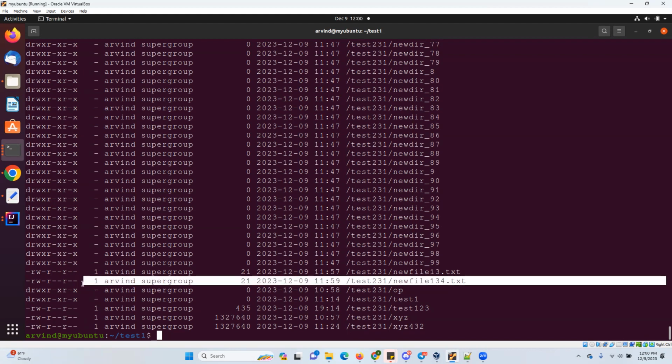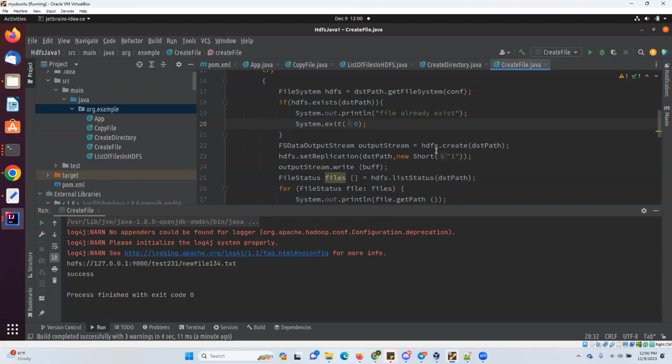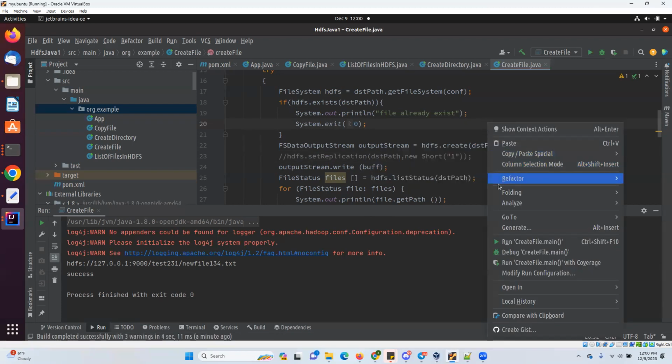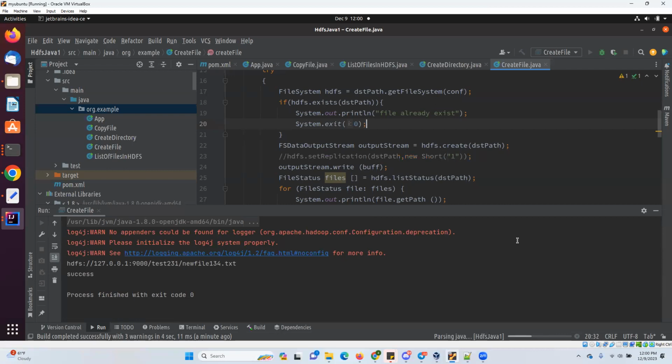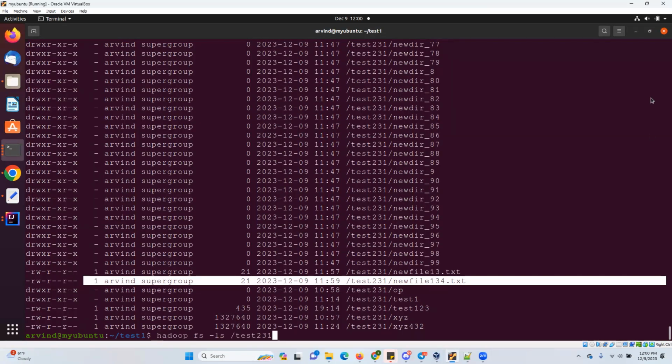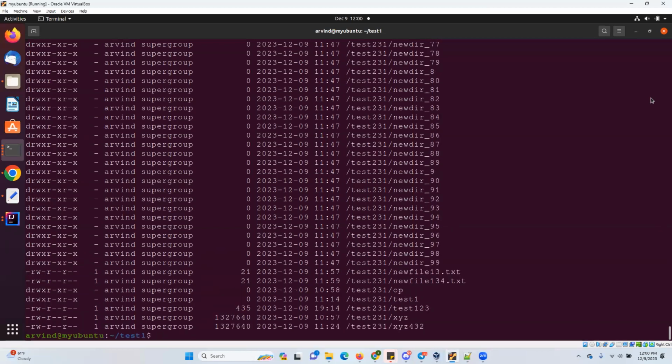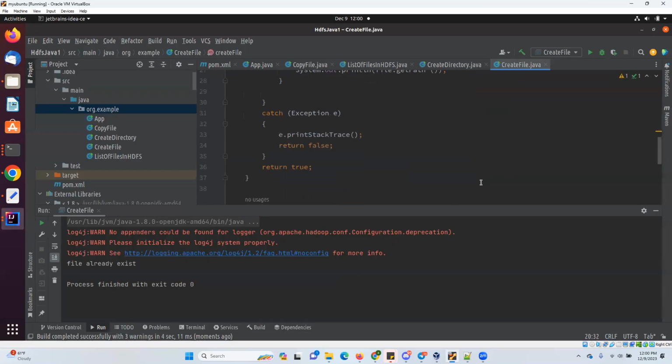Because I'm running a program with this replication factor. If I run this again, this time the message will come that the file already exists. Let me paste my new file here.